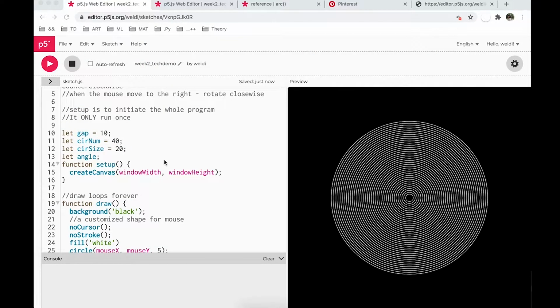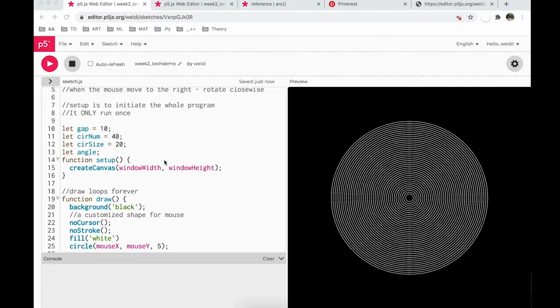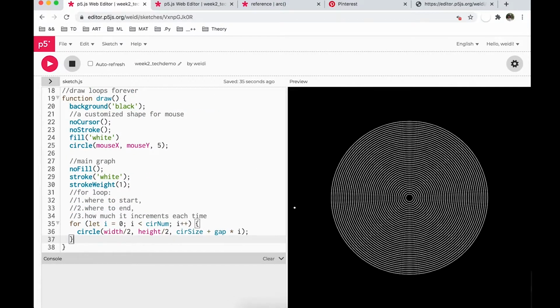Okay, so let's adjust the gap, the circle number, and the circle size a little bit. I adjust the gap to be 10, and the circle number means I have 40 circles layering together. I have 40. Circle size means the smaller size of the circle is this one. Okay, the next step is I want the circle to rotate based on the mouse position.